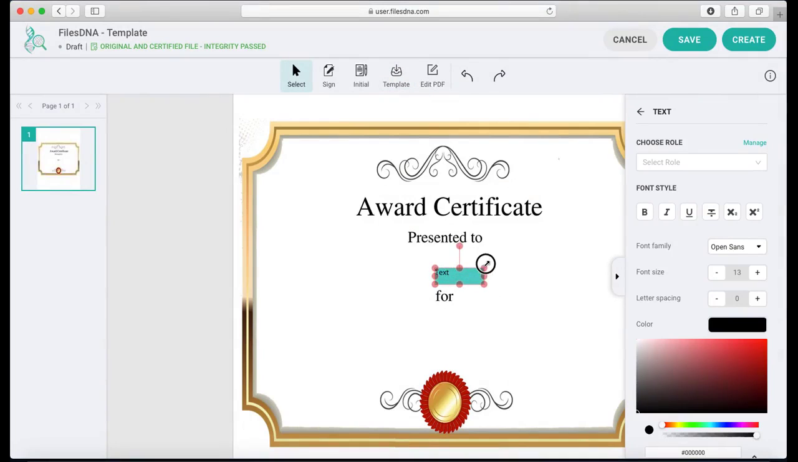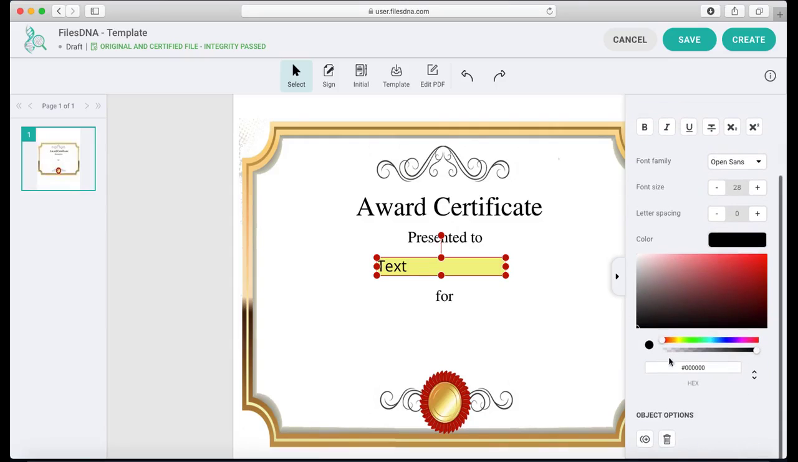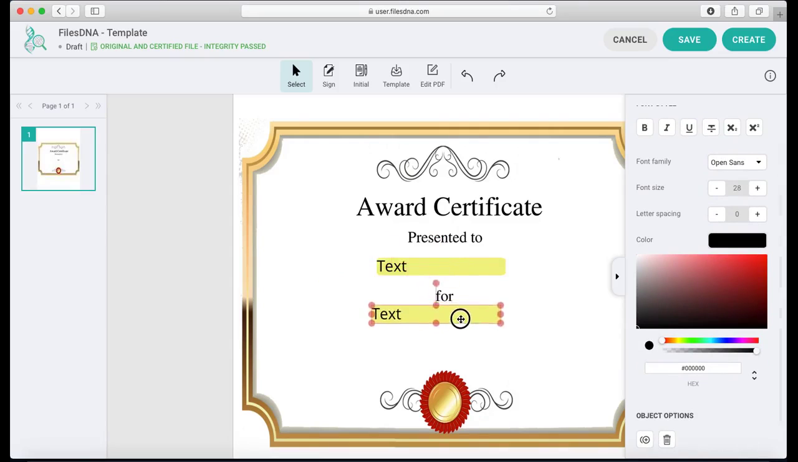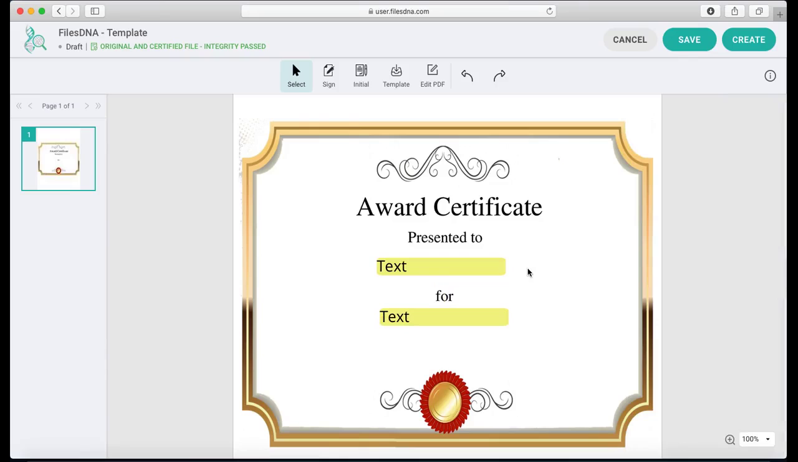Adjust the box size. Place it correctly. Adjust text size. And assign it to the user you have created. We will need one more text box. Simply scroll down and select Duplicate. Once you duplicate, it will be automatically assigned to the same user.